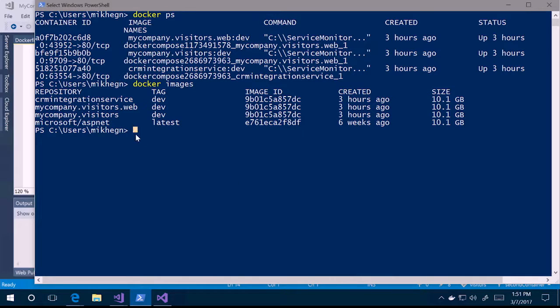You should be perfectly fine doing F5 from this on and go and debug. For the sake of time, I'm just going to show you this thing running now. And what you can see is that I now have a CRM integration service, also have a dev image running, and I have the My Company Visitors dev. It's basically the same image I showed you before. This is just another instance of that.